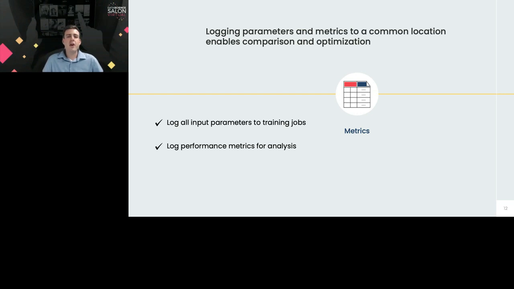For metrics, the real key here is to get everything to go to a common location so that we can make comparisons and optimize as we run more and more experiments. So we want to log all of the input parameters to our training jobs so that we know how we configured things. And we want to log the performance metrics for analysis and comparison.